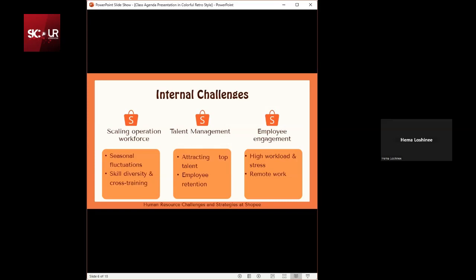Second, talent management. Attracting top talent. HR needs to develop strategies to showcase Shopee as an attractive employer, offering not only competitive salaries, but also career growth opportunities, a positive work culture, and other benefits. For employee retention, retaining high-performing employees is essential for long-term success. HR needs to identify factors that contribute to employee satisfaction, address any concerns, and implement retention strategies, such as career development programs, mentorship initiatives, and competitive compensation packages.